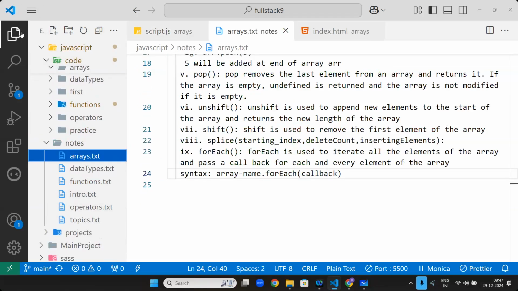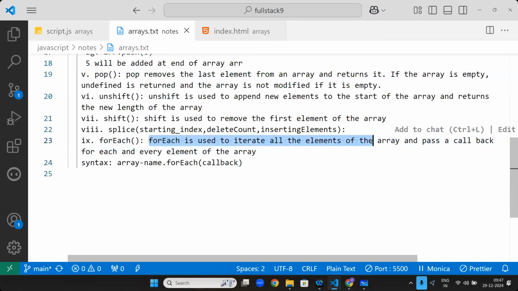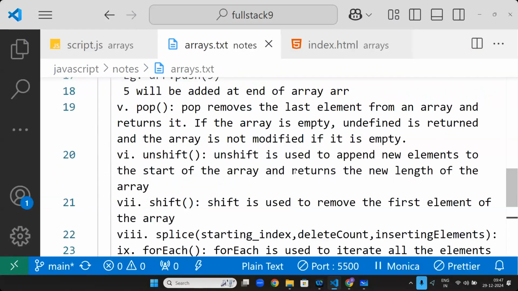What is for each, sir? For each is used to iterate all the elements of the array, like a loop. And it will pass each and every element of the array to one callback function. What will it pass? Callback. Have you guys remembered callback?